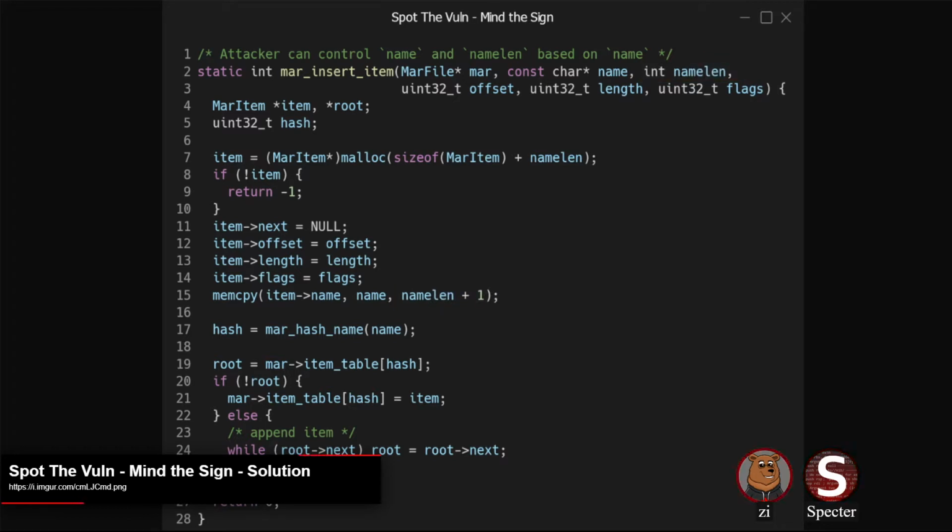I will shout out one thing that is a little bit suspicious, especially if you don't write a lot of C: the allocation does this addition of namelen, and then a memcopy with namelen plus 1. That distinction of adding a different number might make you think you have an off-by-1 issue there.